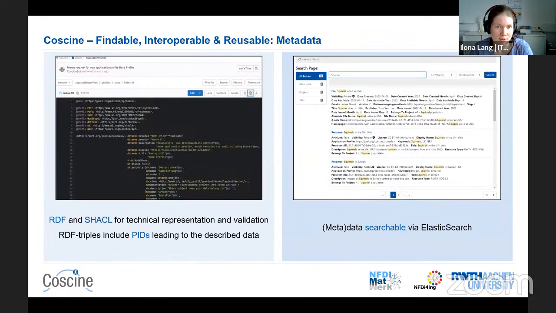And then when it comes to metadata, what's happening behind the scenes is that everything, on a technical representation level, is done via RDF and SHACL. And the RDF triples include PIDs that lead to the described data. And then there's also a search function, so you can type anything into the search area, and then you will see different kinds of resources, projects, and files that have this term inside them.